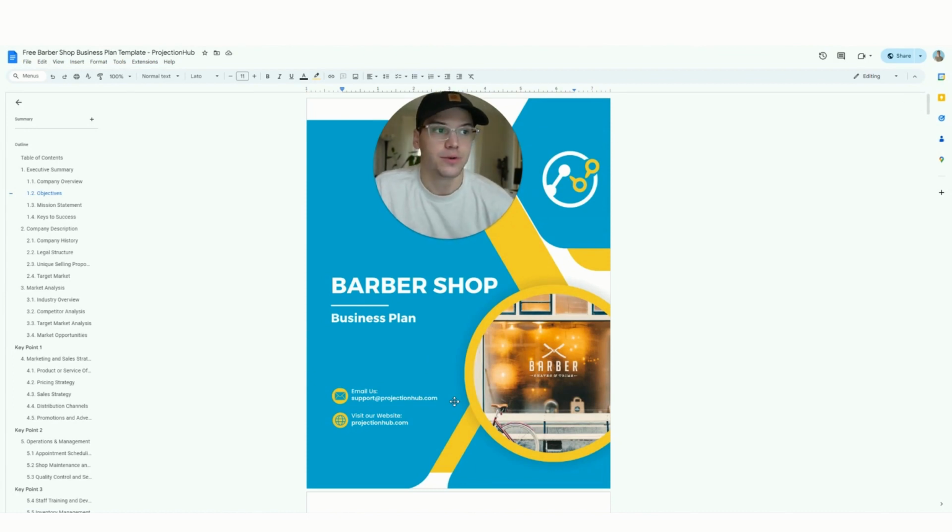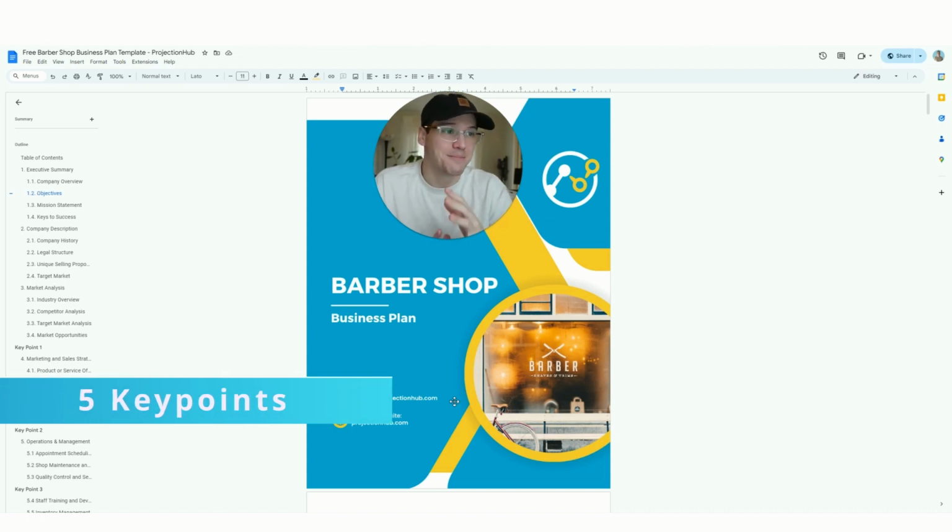But primarily what I want to do is highlight five key points that I think will really make the difference, especially if you're trying to get financing for your barbershop.